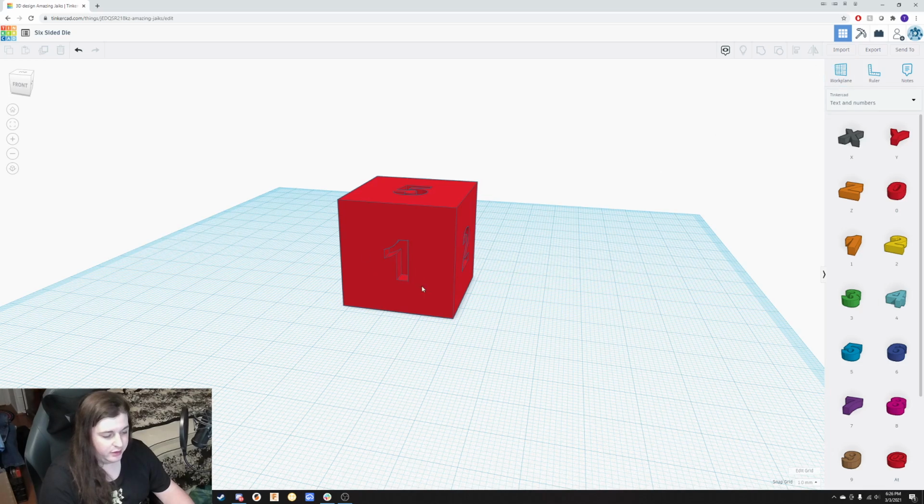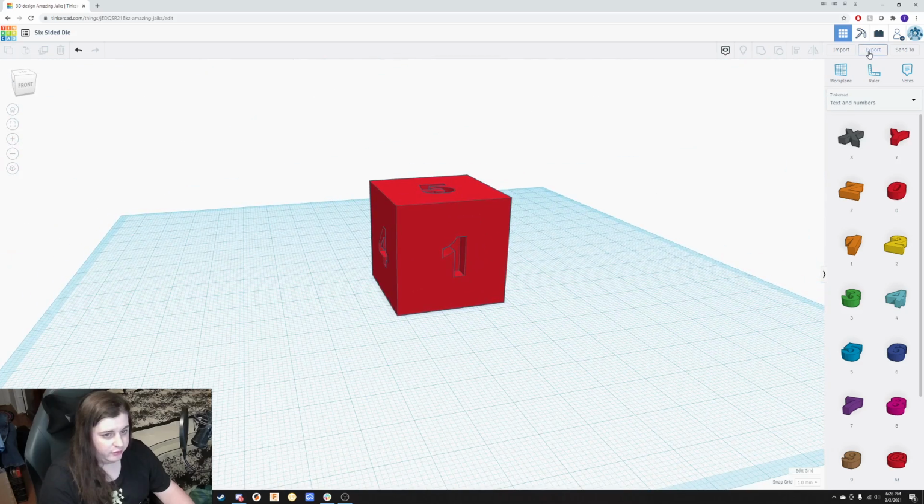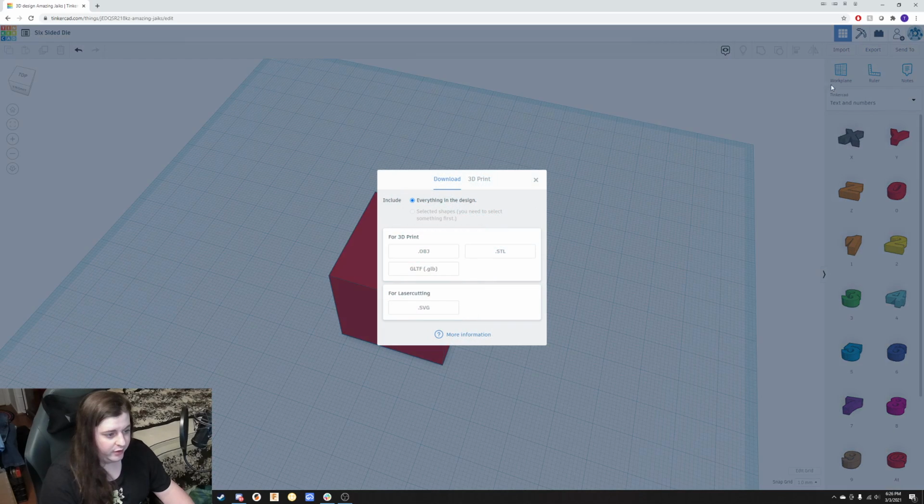Now that we have it, it's a 3-dimensional object. Let's export it so we can print it on a 3D printer. So you go to the top right, there's a button that says export. Click on that. And for most printers, .stl files are the things that you need. So we're going to click on that.